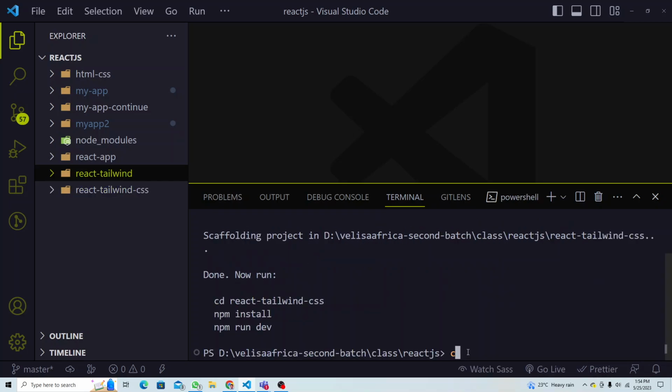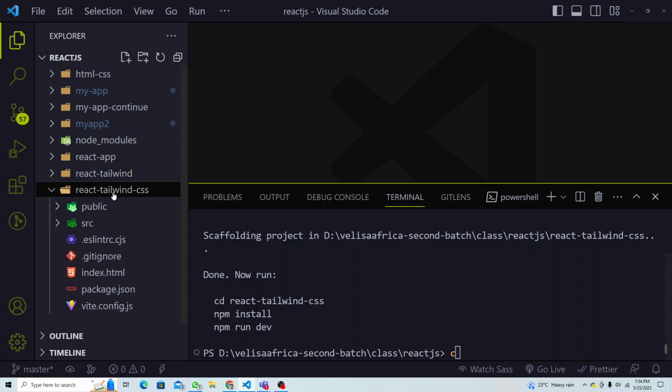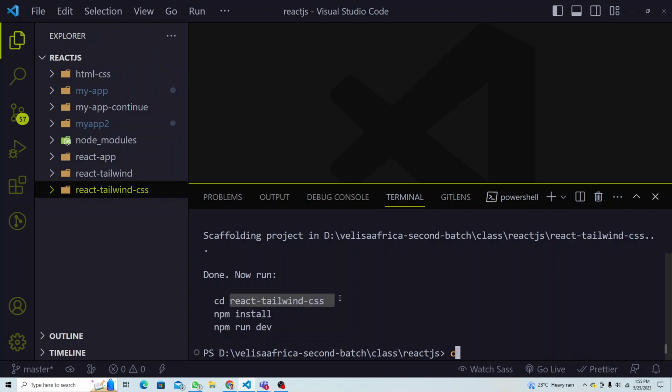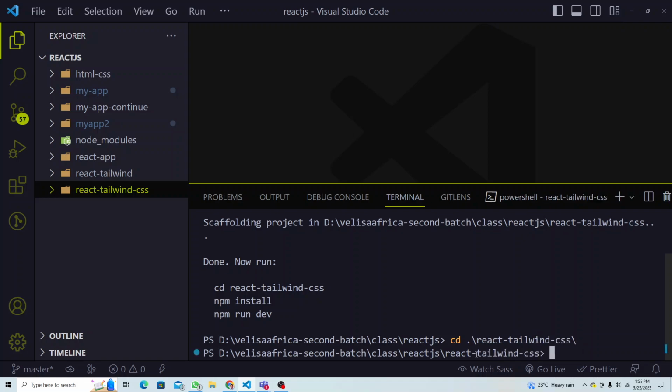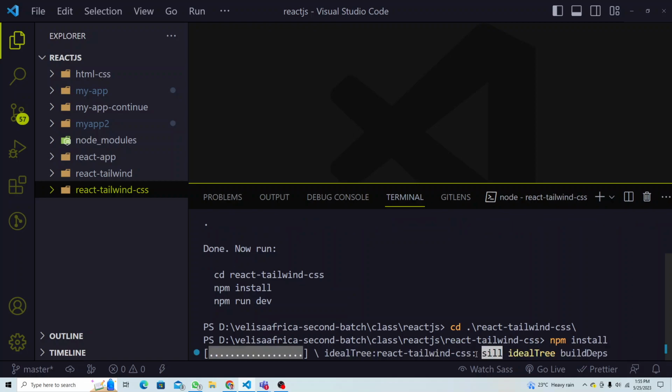And that's it. The folder is created here. Then we're going to cd to this one. So cd React Tailwind dash and tab, I will get the whole name. Now I will install first. npm install, just to install all the packages, correct? So up to here we already know how to create a React app easily, correct?